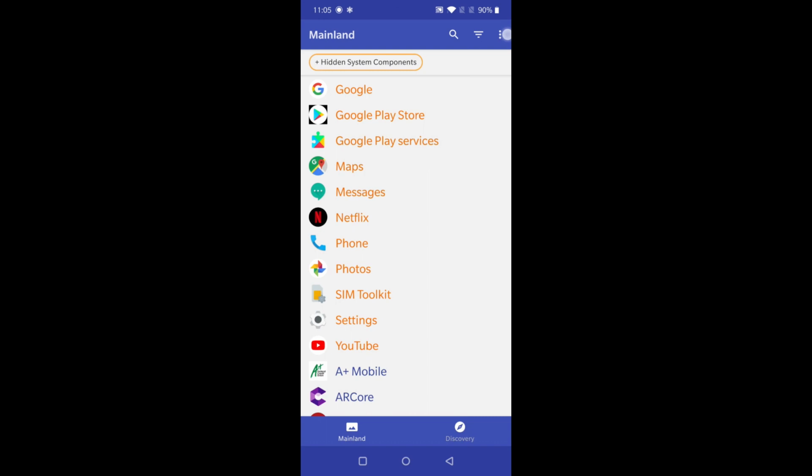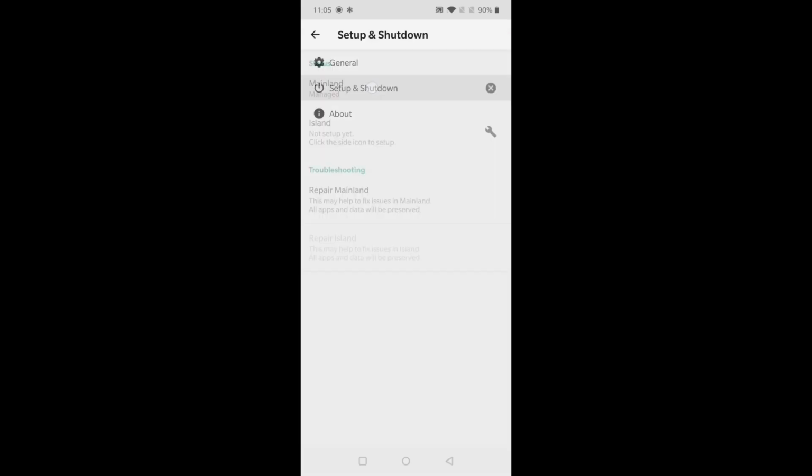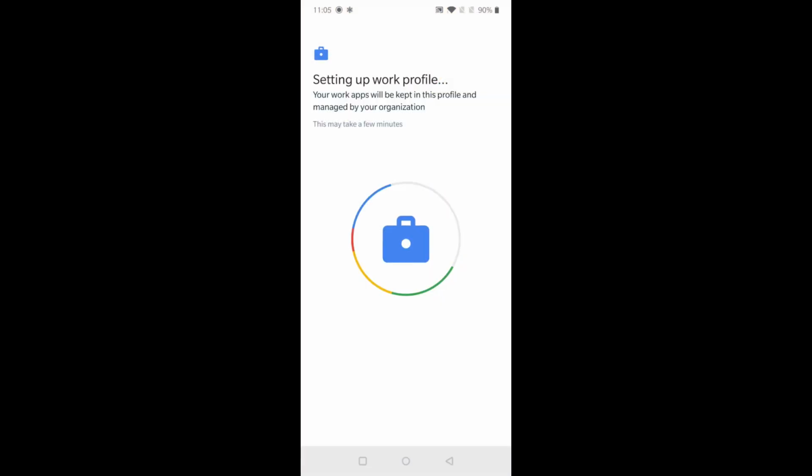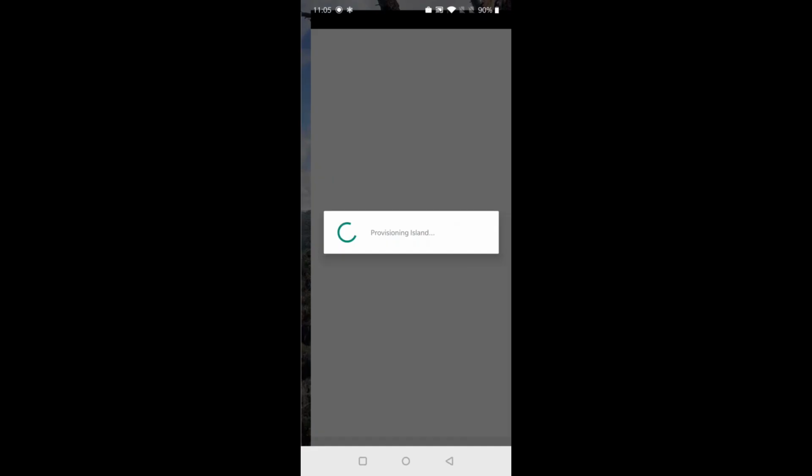Now, another cool feature that the Island app does have is that it also offers the capability to use Google for work, Android for work. Let me show you that real quick. This is going to create another profile that runs at the same time, and it's going to be called Island. So I'm going to go ahead and set it up, click that, click accept. It says it's setting up a work profile.